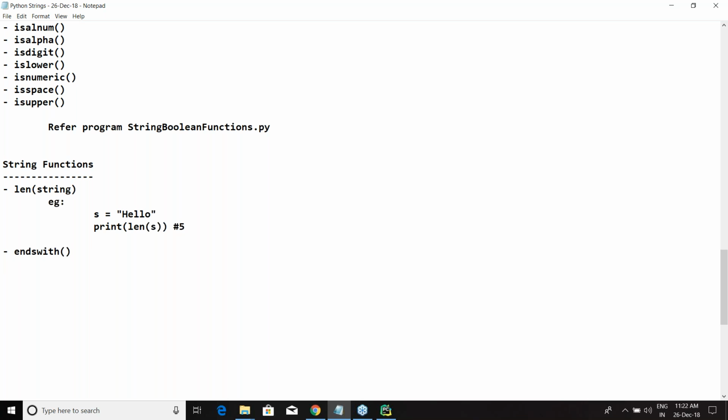Then ends with, starts with, then index of the given string, and we have to go with the beginning. From the beginning we have to count, and end. 3 values we need to pass. I'll explain in the program. Then max of given string, then min of given string. So let me explain with the program.